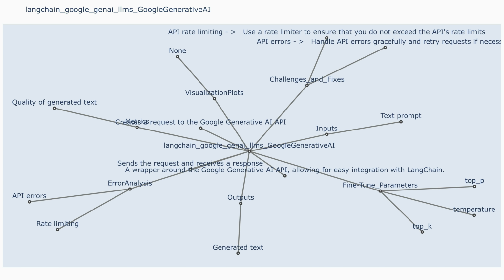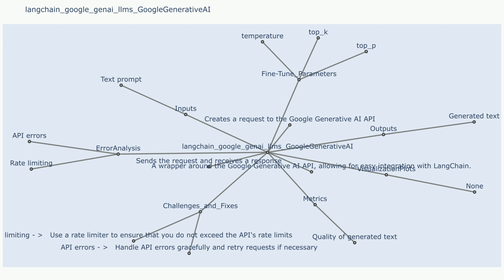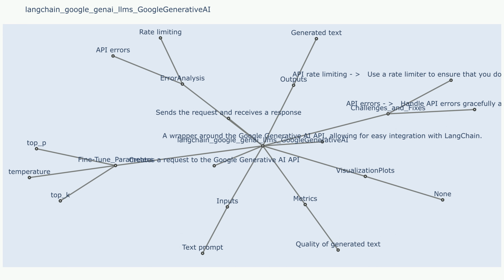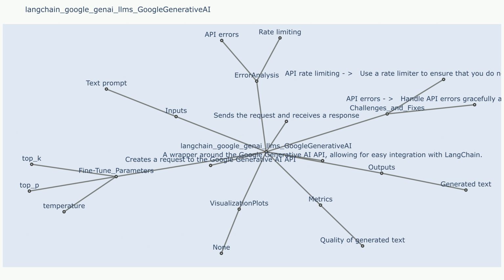Langchain Google GenAI LLMs, Google Generative AI. Description. Explain in detail. The Google Generative AI LLM is a powerful tool for natural language processing tasks within Langchain. It allows you to leverage Google's advanced generative AI capabilities directly through the Langchain framework, offering seamless integration with Google Cloud services. Inputs. Input 1.